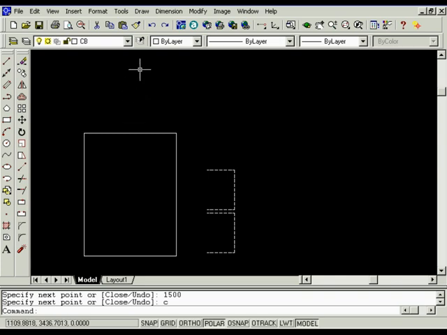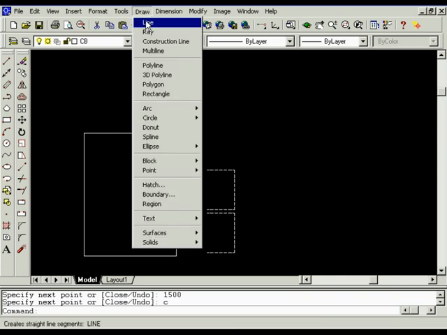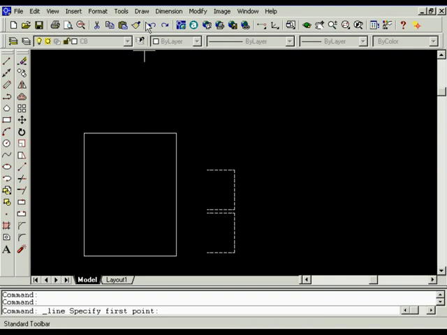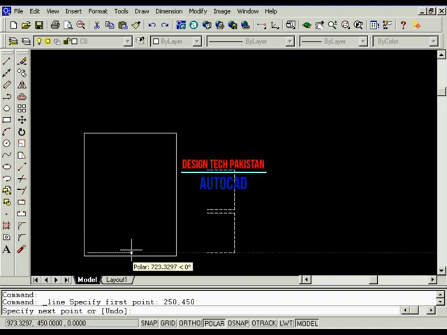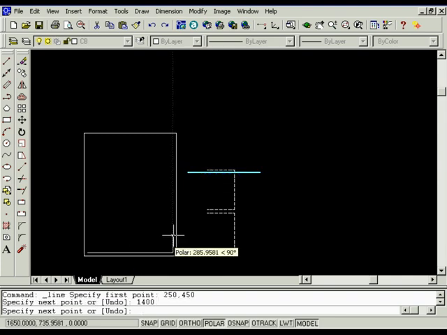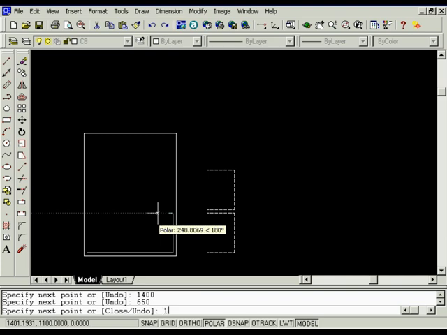The first shelf. From the Draw menu, choose Line. At the command prompt, enter 250, 450 to start the line. Move the cursor horizontally to the right and enter 1400. Move the cursor vertically upward and enter 650. Move the cursor horizontally to the left and enter 1400. Enter C to close the series of line segments.